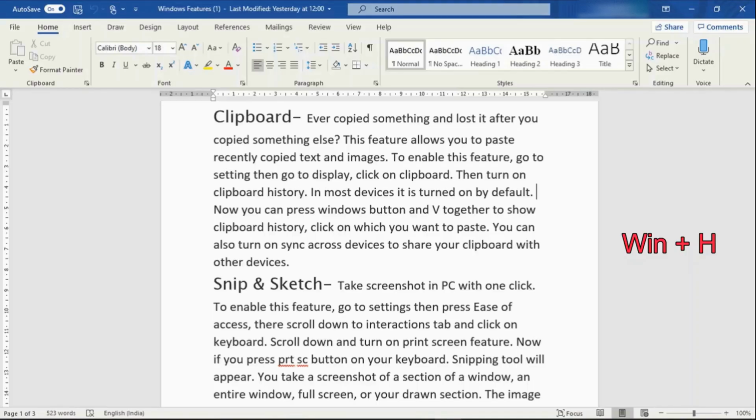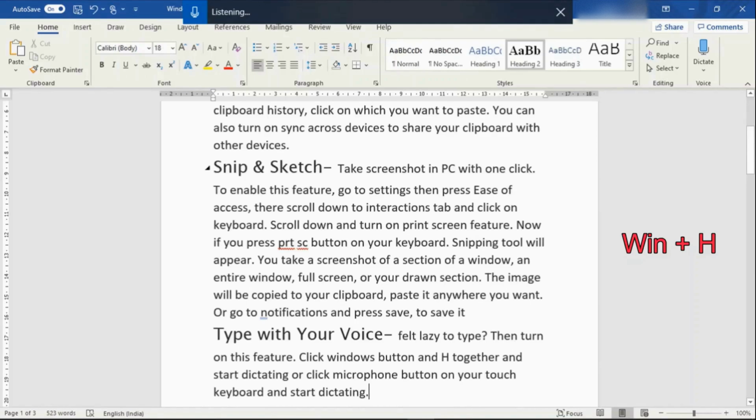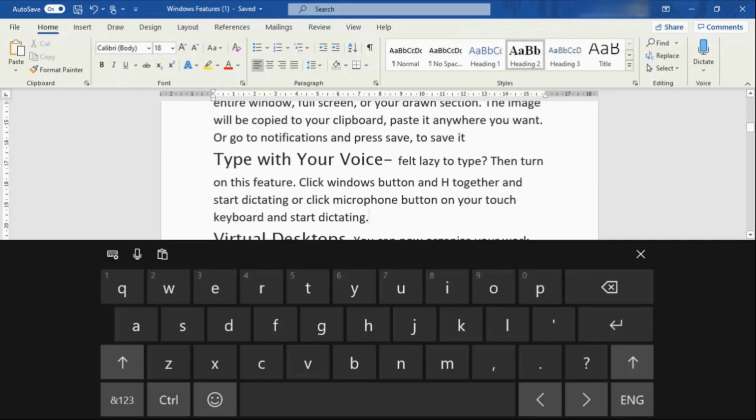Felt lazy to type? Then turn on this feature. Click Windows button and H together and start dictating. Or click microphone button on your touch keyboard and start dictating.